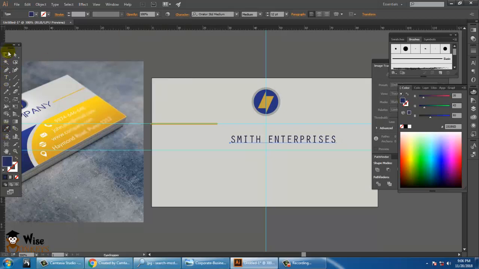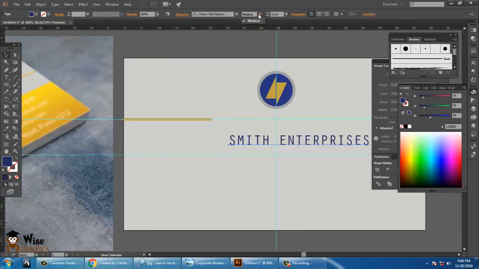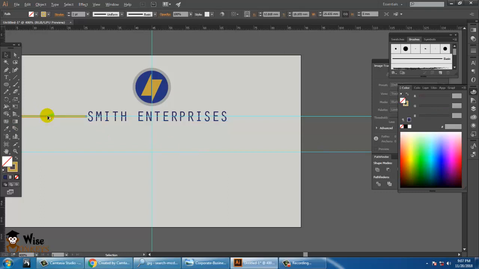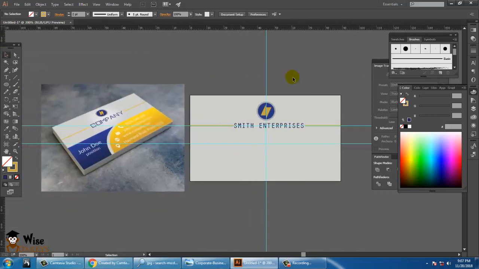So if you want to define a color to it, you can easily define a color, and you can make it bold or whatever. So if you want to make it bold, you can easily make it bold, and you can just push it over here onto the center. So let's click onto this and make a copy of this line, and you can just shift it over here like this. So as you can see over here, we have just created the Smith Enterprises and the logo of it.